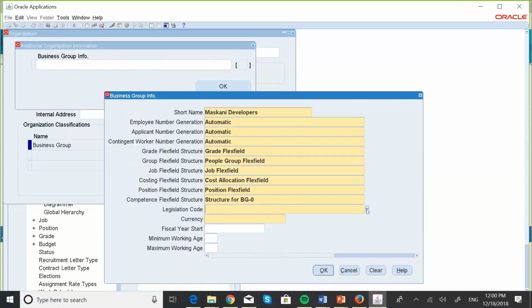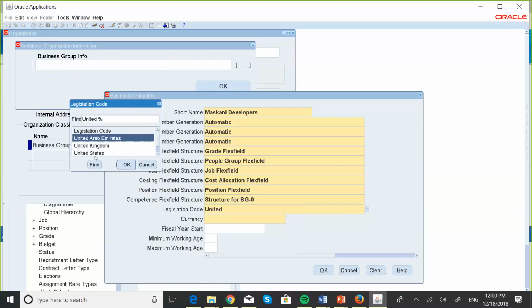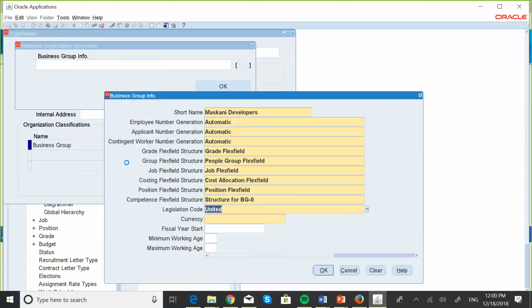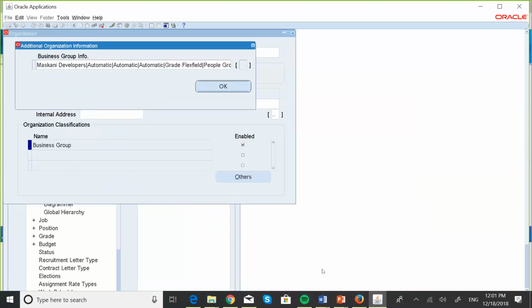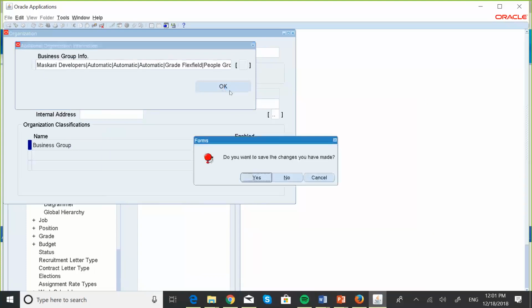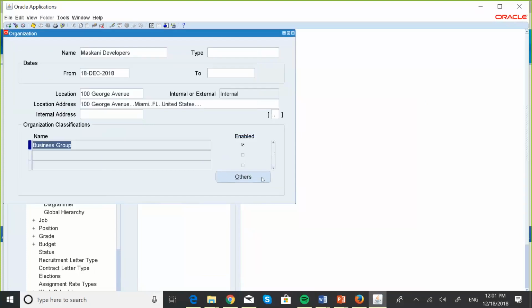Legislation code should be United States. And currency is US dollar. So the yellow fields are the mandatory ones. So click OK and OK. Do you want to save these changes? Yes, we do. So we have created our business group for Maskani developers.